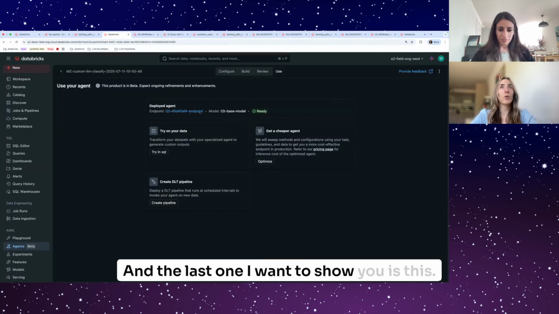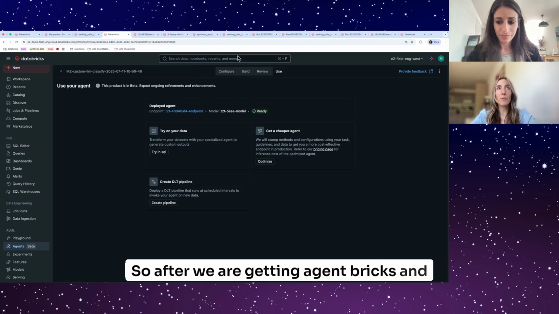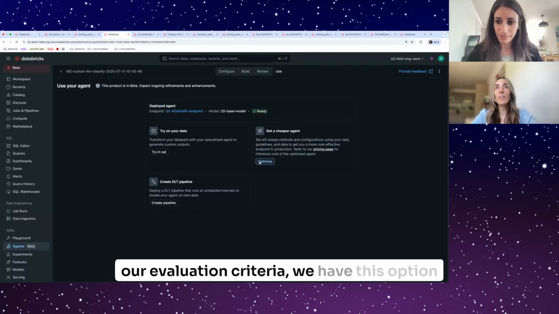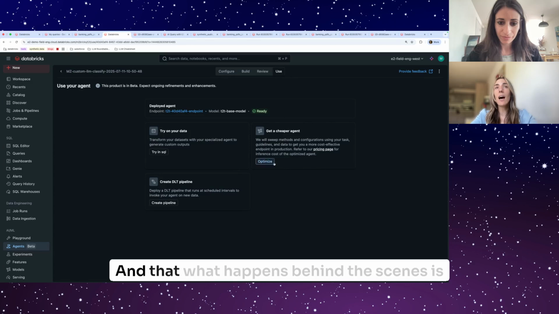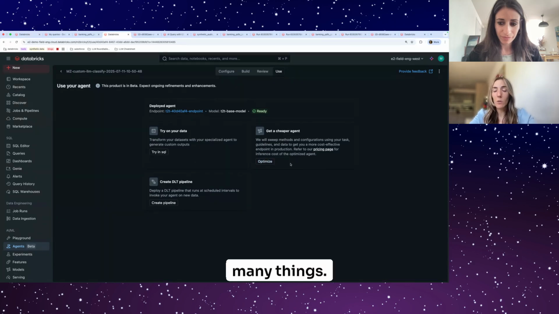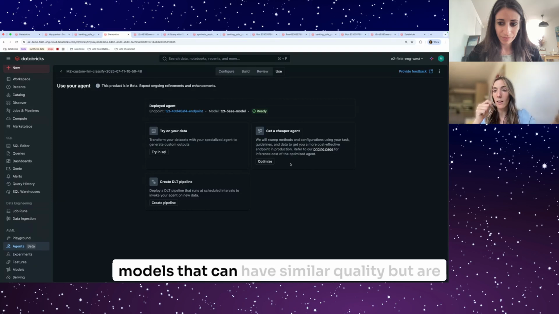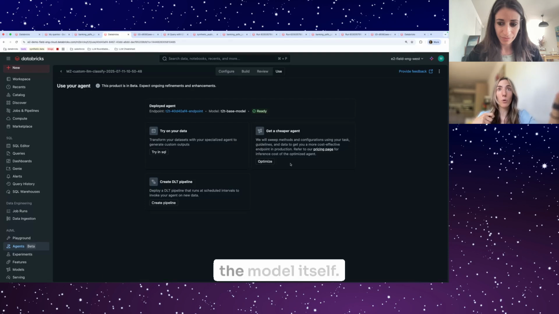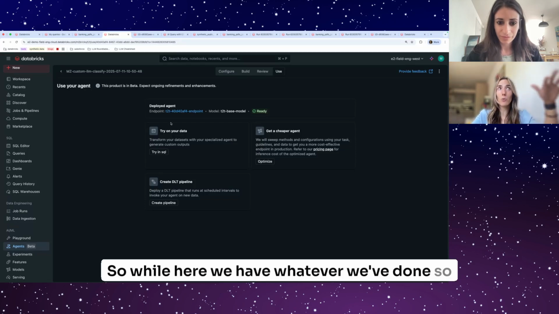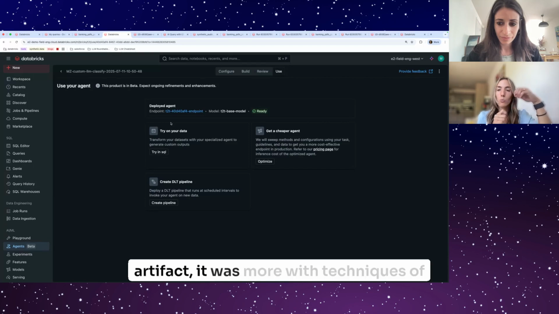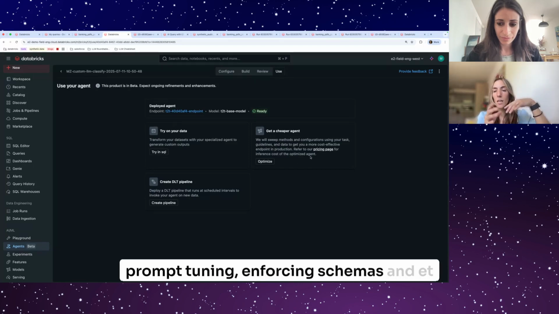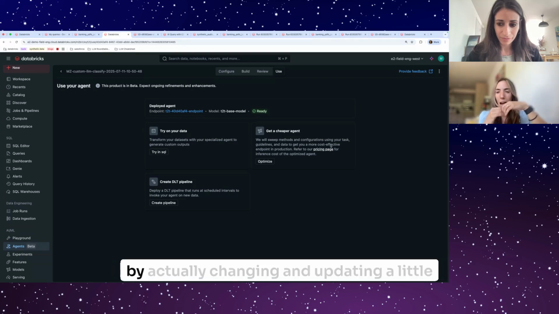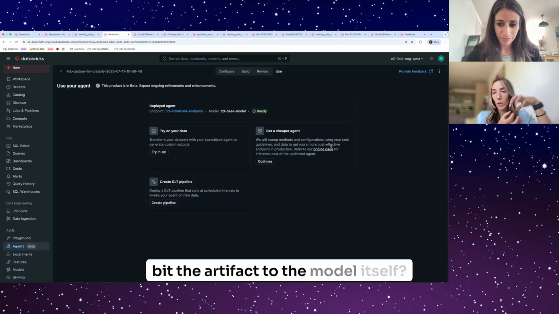Yeah. And the last one I want to show you is this. After we are again in Agent Bricks, and after we have tuned and trained the model, and we have iterated and fixed all our evaluation criteria, we have this option to optimize this agent. What happens behind the scenes is many things. One is swapping models and finding smaller models that can have similar quality but are less expensive to serve, but also performing some small fine-tuning on the model itself. Whatever we've done so far is not touching the model artifact. It was more with techniques of prompt tuning and forcing schemas and so on. Here we're saying, is there any better way to achieve the same quality but less cost by actually changing and updating a little bit the artifact, the model itself?